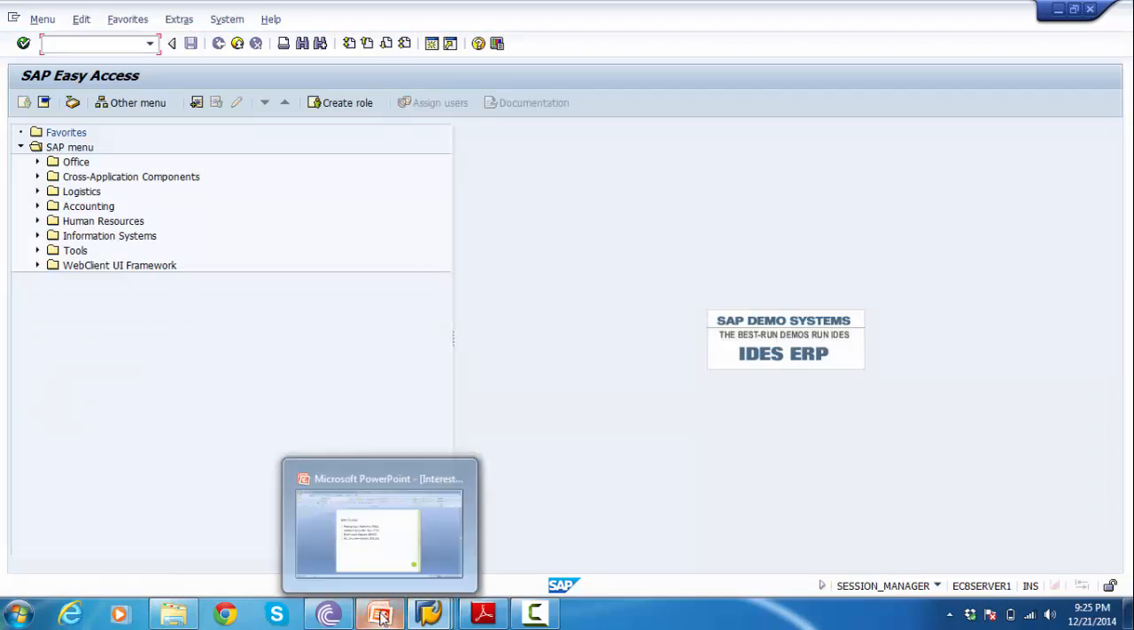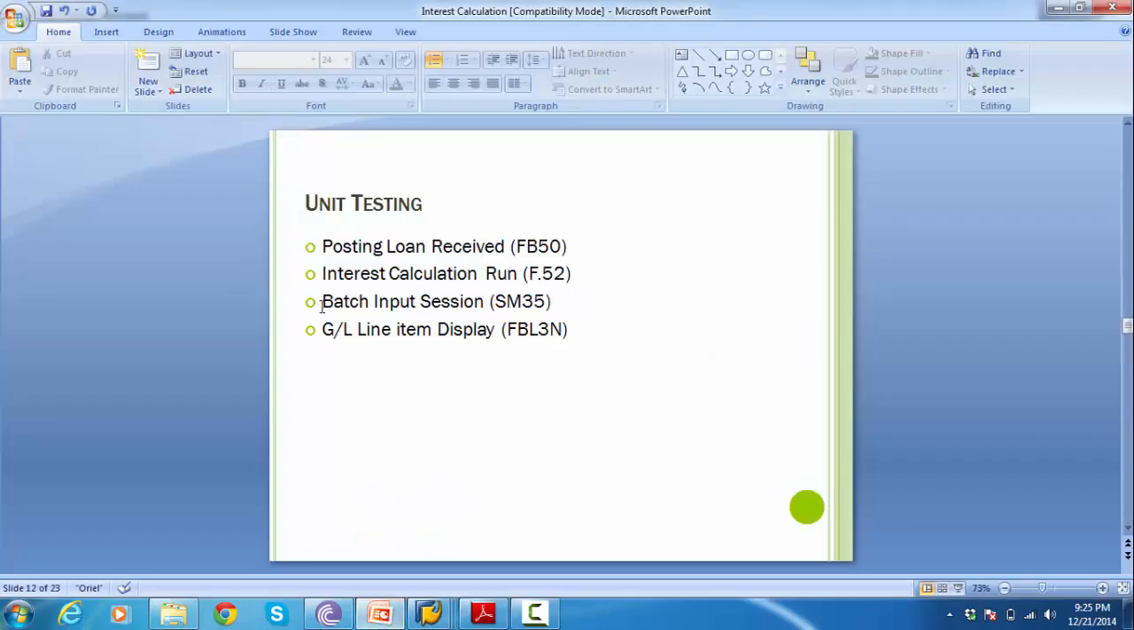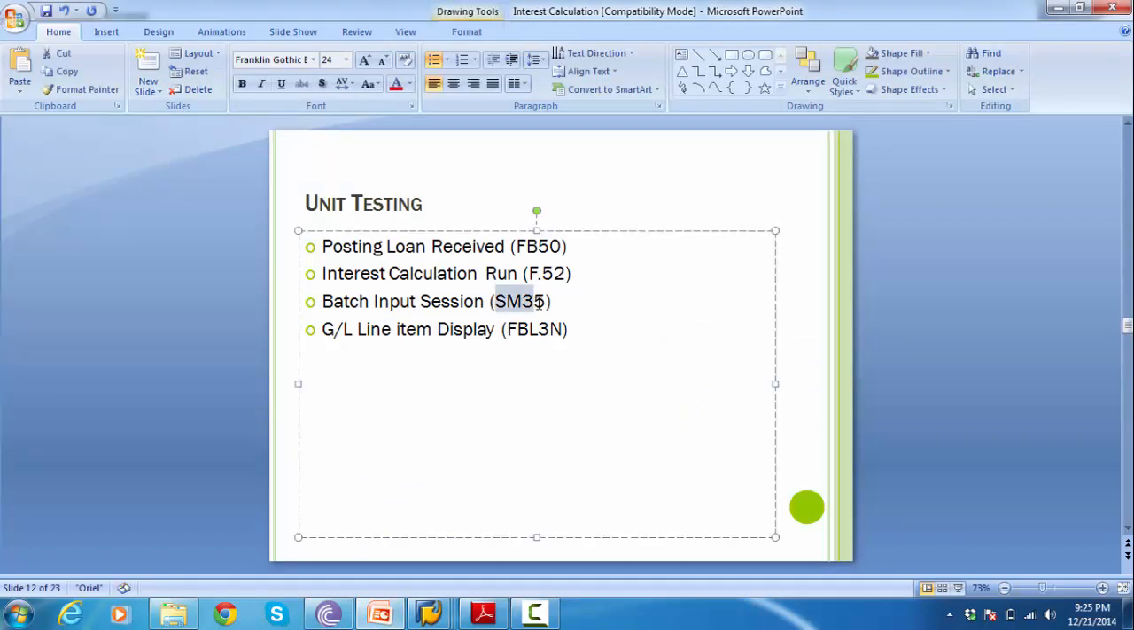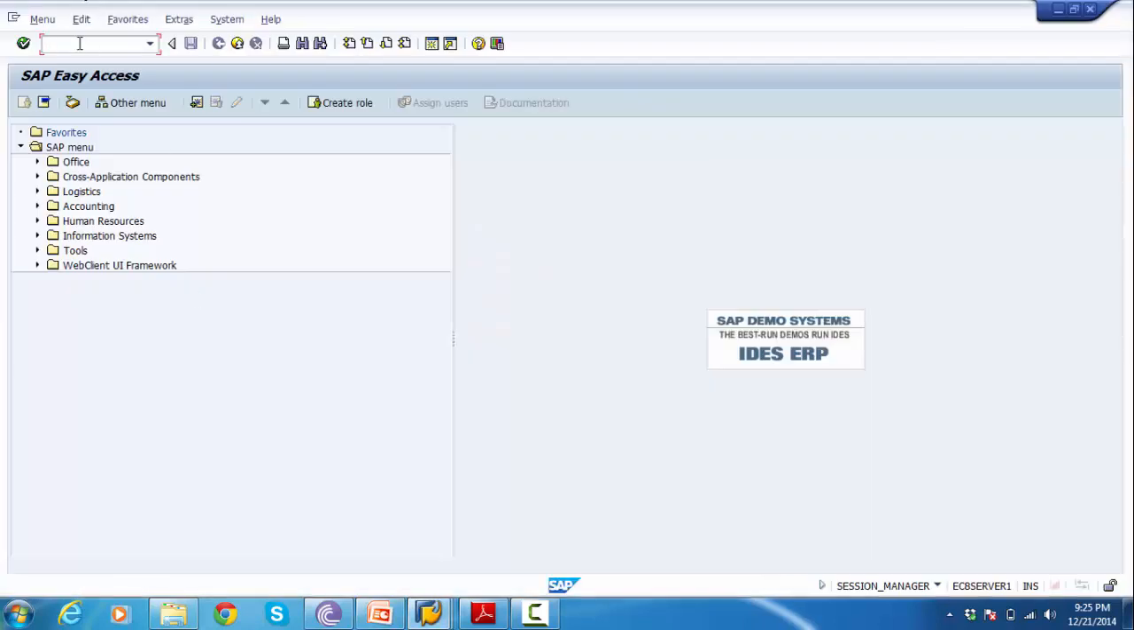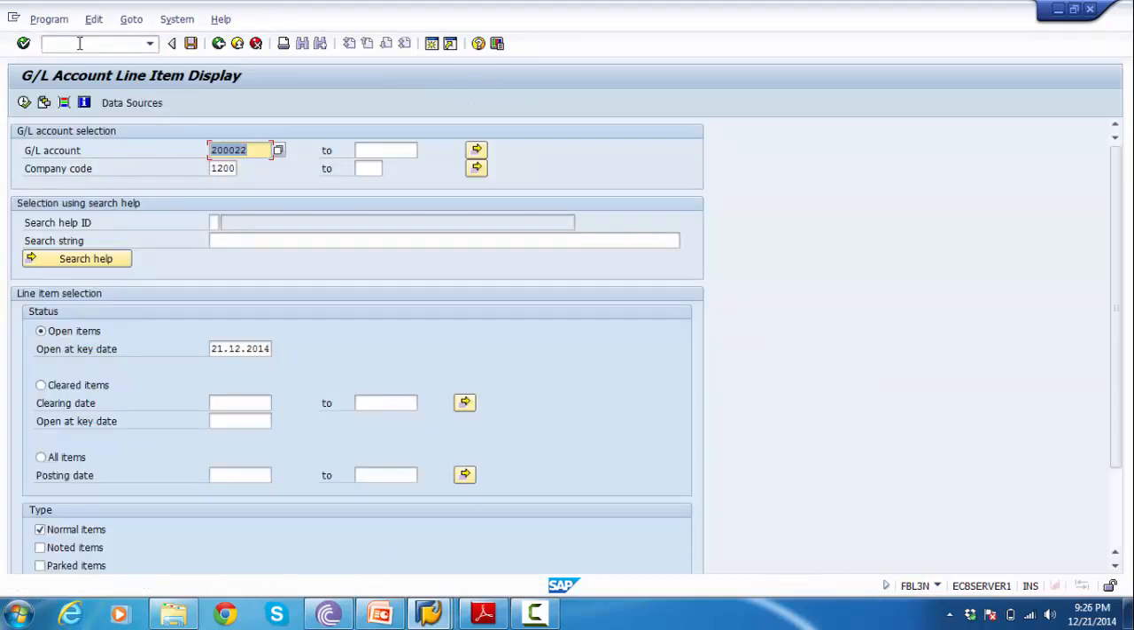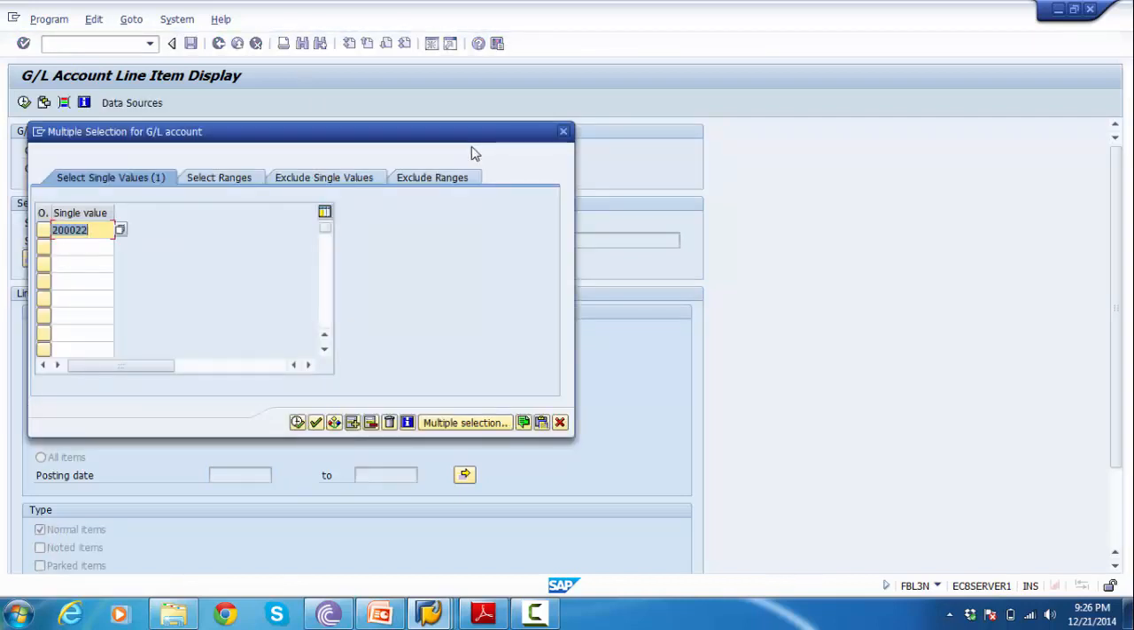So this is your interest which has been calculated now, and we have even processed the batch, which could be processed otherwise with the transaction code SM35 as well. But instead of that, we went to the menu path, and from there we went to the batch input screen directly. So now we can check the interest amount through the GL account. So we can move on to execute the report FBL3N, enter. So once we enter, now we'll be taking two GLs over here which are involved for the interest calculation.